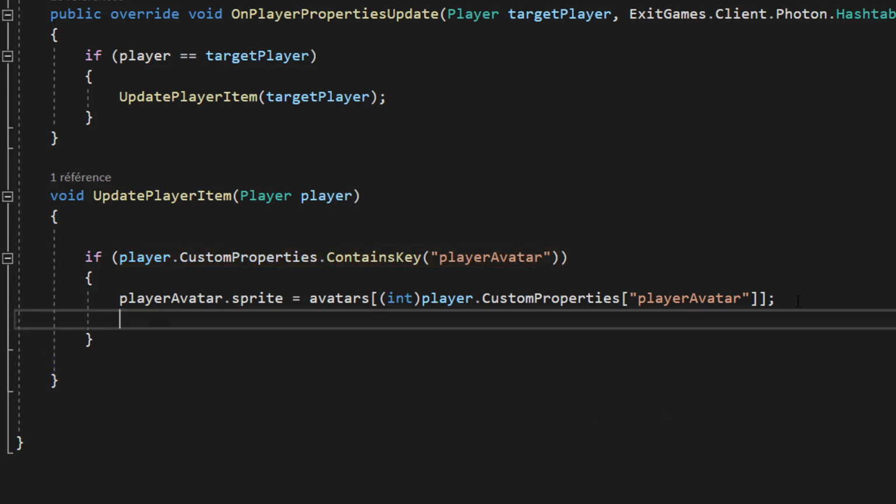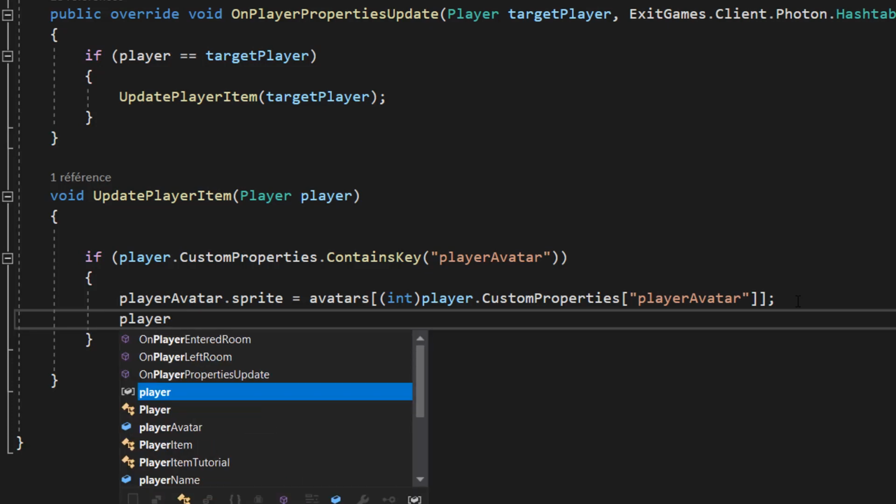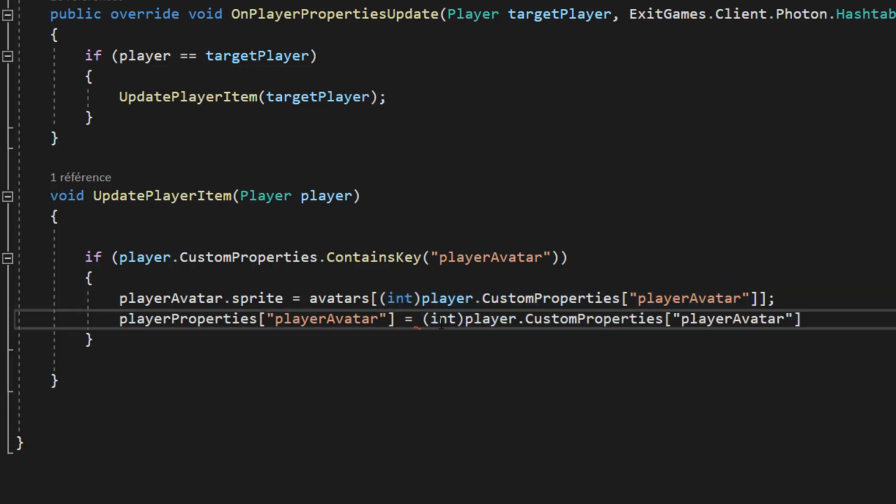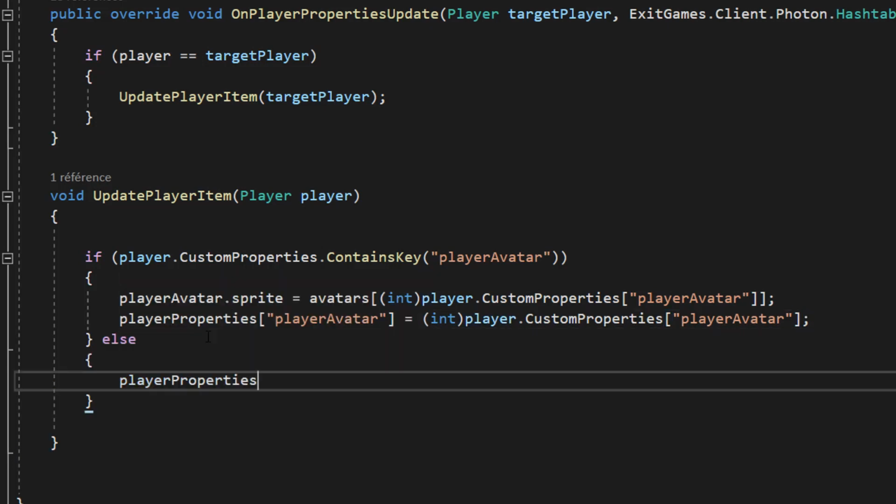We also want to save the avatar that we choose. So imagine we pick avatar 2 and then leave the room. When we join back the room, we still want to have avatar 2 picked. To do so, we'll just set our local player properties player avatar to be equal to the synchronized player.customProperties player avatar. But if this player doesn't have a synchronized custom property yet, then we'll just set his player properties player avatar to 0.